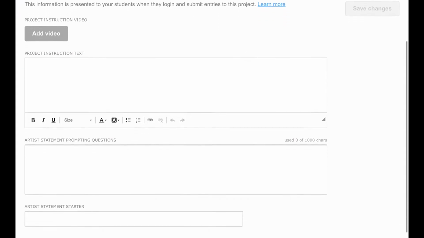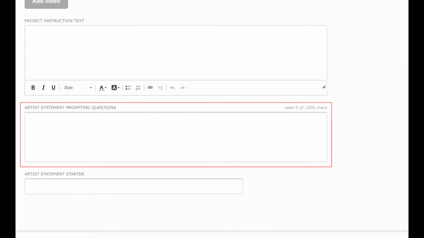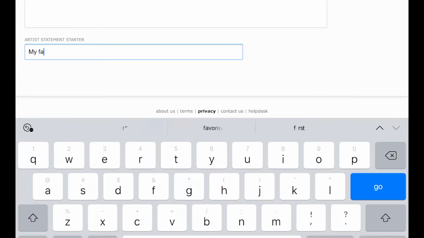If you are accepting artist statements about the artwork, you can enter prompting questions and even add a statement starter for your students. Prompting questions are shown alongside the entry field for students, and a statement starter is a pre-filled sentence that a student can add to, such as, "My favorite thing about this artwork is."